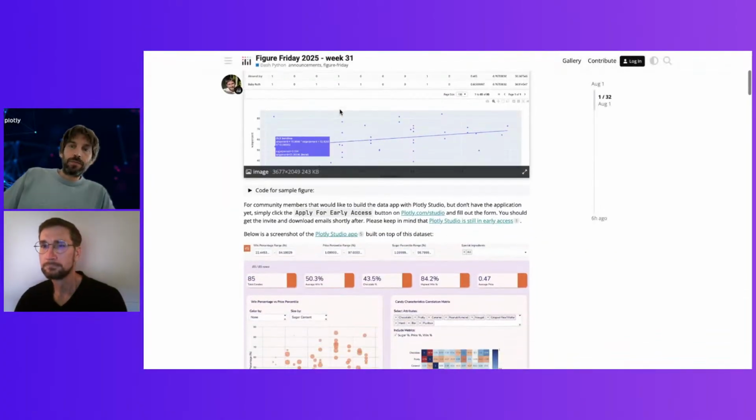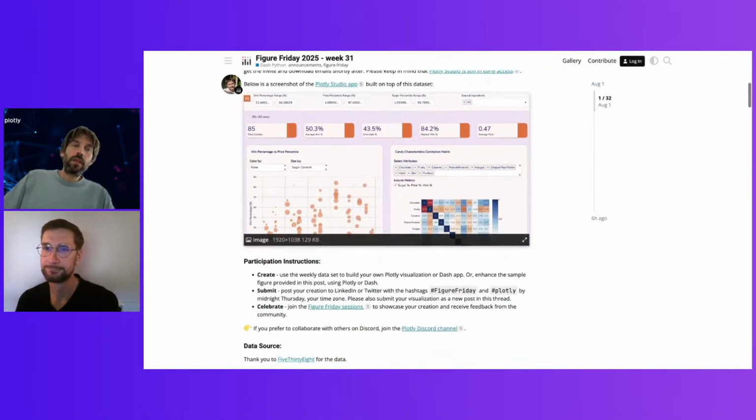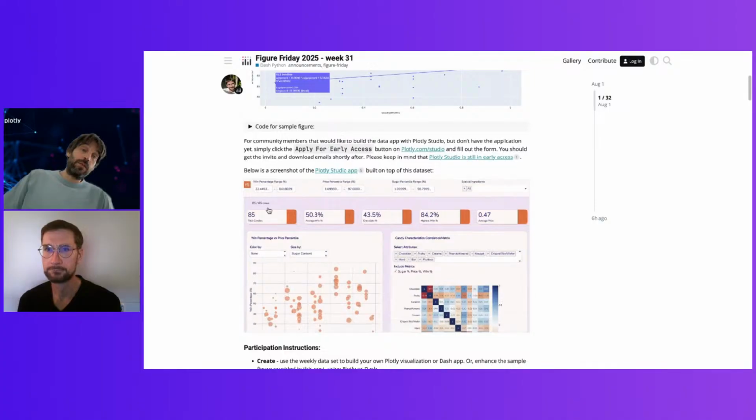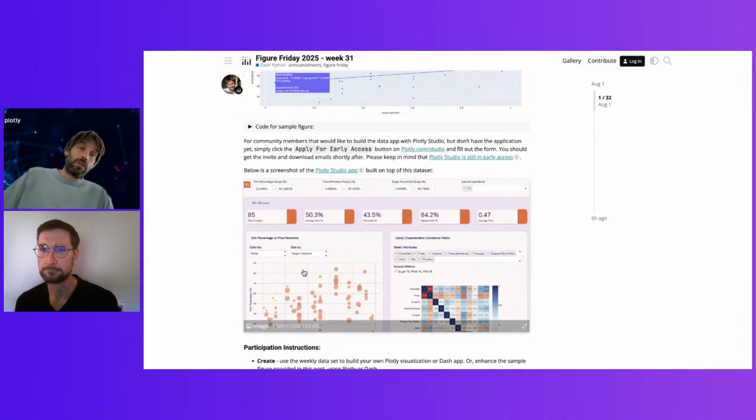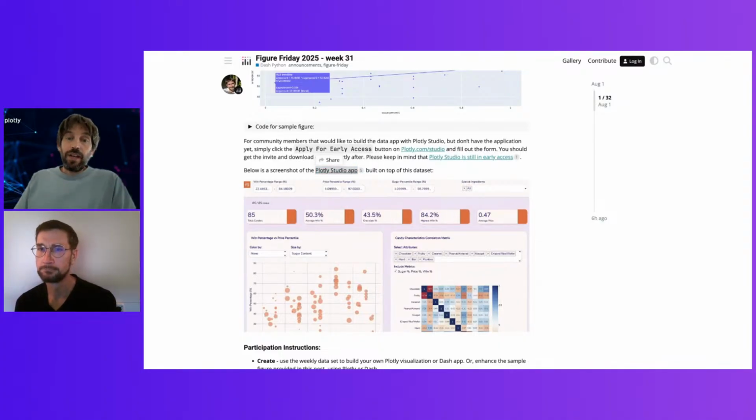Okay, so Mike, this is what I did with Plotly Studio. This right here, and I actually uploaded the app. I just fed it the data set, and it just built this. Pretty amazing, right? Yeah. It's a nice layout.